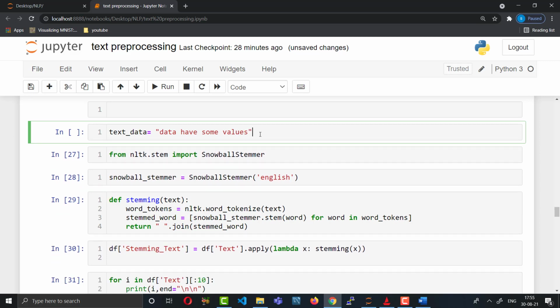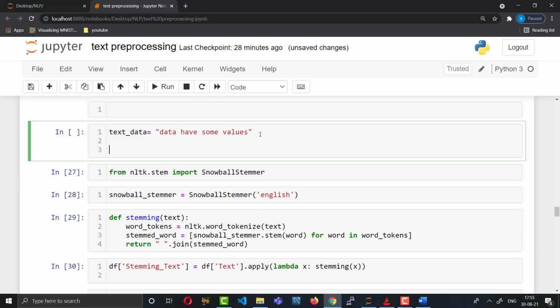Tokenize means each word will be put in a list. So tokenize will become here like data, have, some, values. So this is the tokenization thing. Here I am commenting these things. For the explanation purpose I have written it all right here.